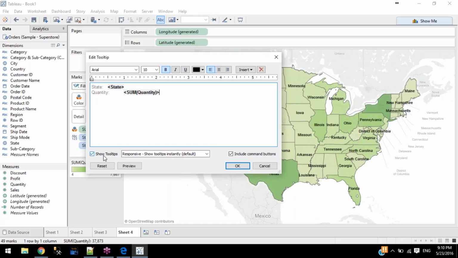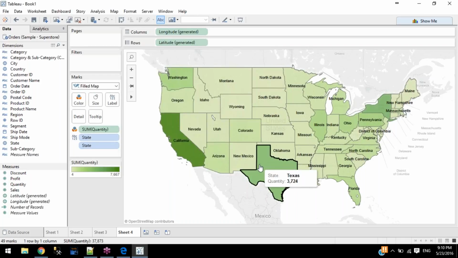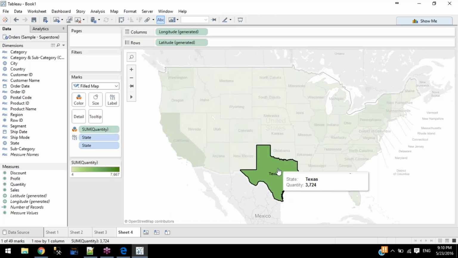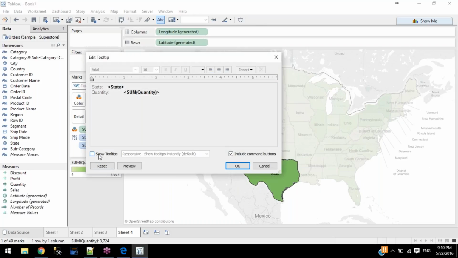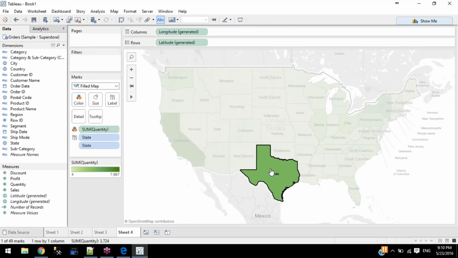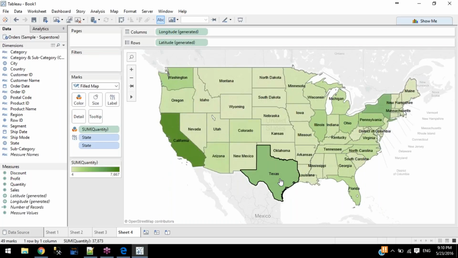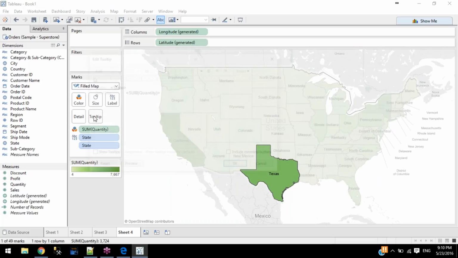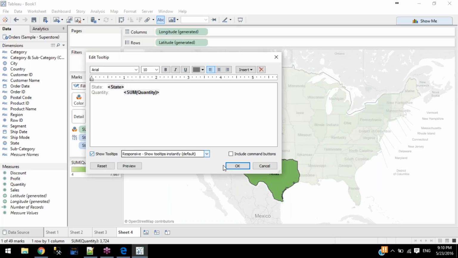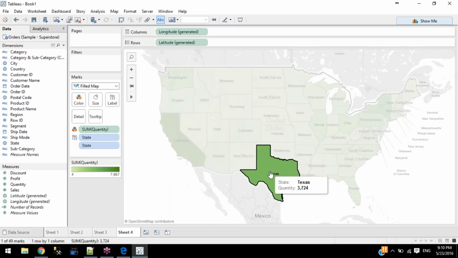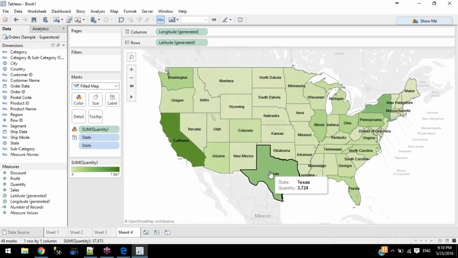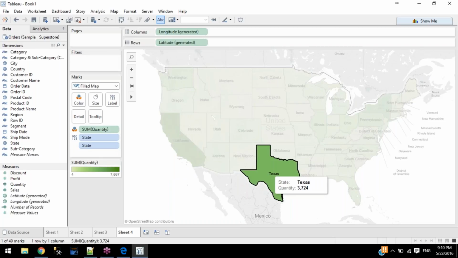And then this show tooltips. One moment. Before I do that, see these options. These are all the options here. Now see what happens when I uncheck these. Nothing is being displayed. Now if I click show tooltips, this is my show tooltips option. But if I keep on hovering, no menu is being displayed.